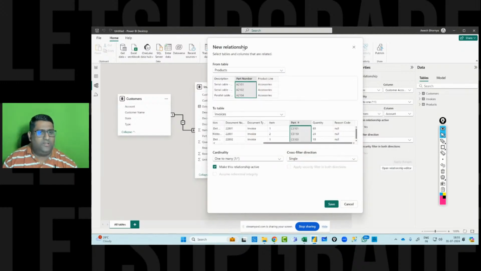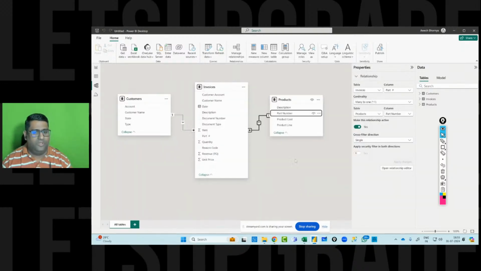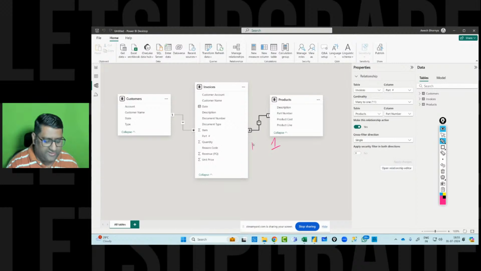When I do that, it gives me this option saying new relationship from table to table. Now we can keep it as it is, and we can just click on save over here. Now, when it says 1 and then star, this is one to many. So basically, this is the one side, and this is the many side, which is represented as a star or sometimes even represented as a crow's foot.